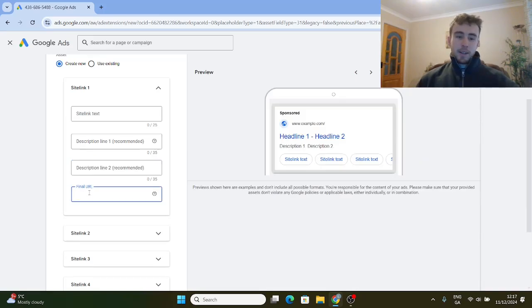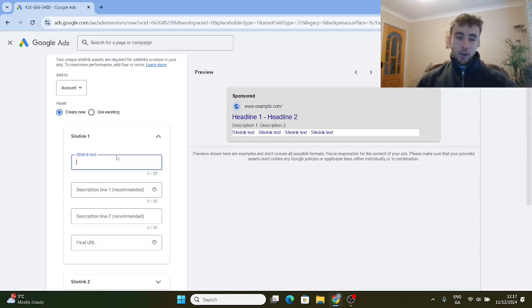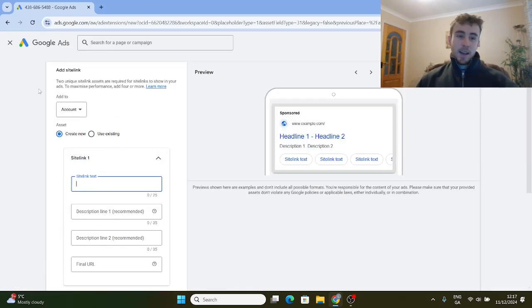And for the final URL, I'd obviously put the link to the landing page that matches up with the service for the original site link text. And most of the time, we'd add about four of these to the campaign. The more site links, the better. And the more extensions you have in general, the bigger your ad will be. So it's just always worth adding as many as possible, really.